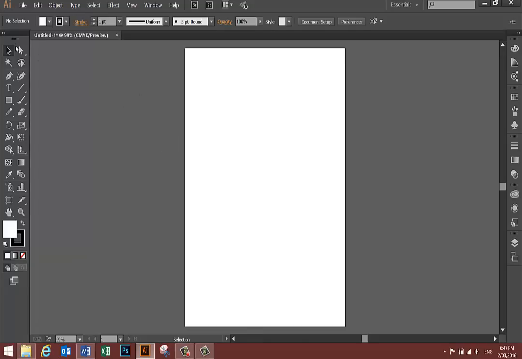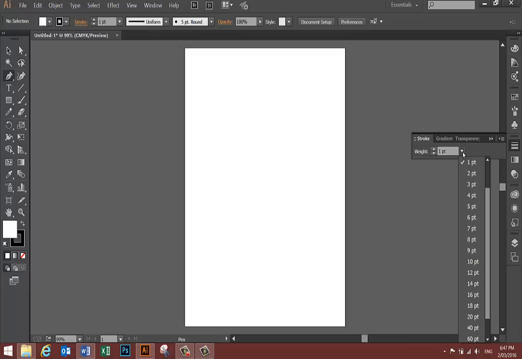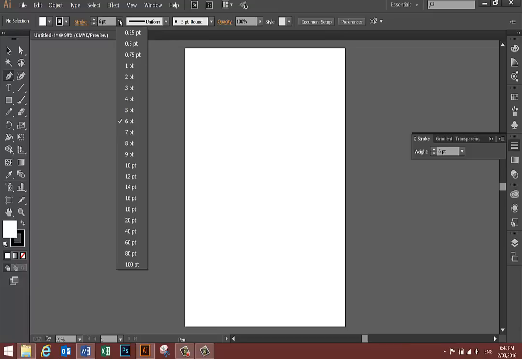From the toolbar on the left, select the Pen tool. Over in the palettes to the right, select the Stroke palette and change the stroke weight to 6. You can also use the drop-down menu in the Options toolbar to change your stroke weight to 6.